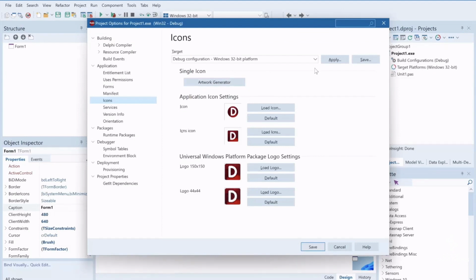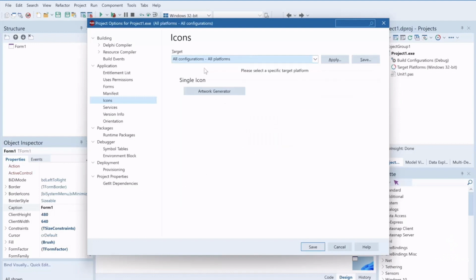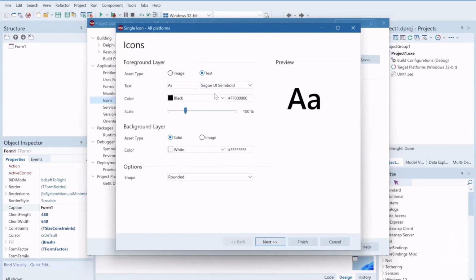However, since I want to create icons for all platforms at once, what I will do first is press this drop down, click on All Configurations, and now click Artwork Generator. What this will do is allow me to, from one single image or from one single source, create the icons for all the available platforms. As you can see, we have several options.